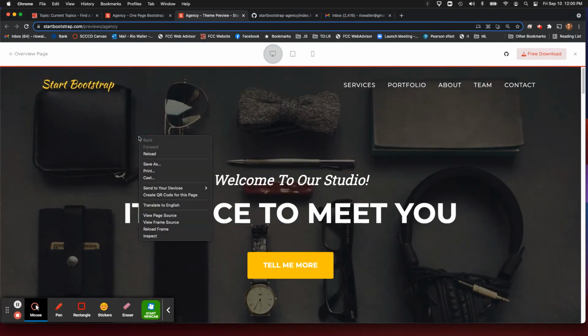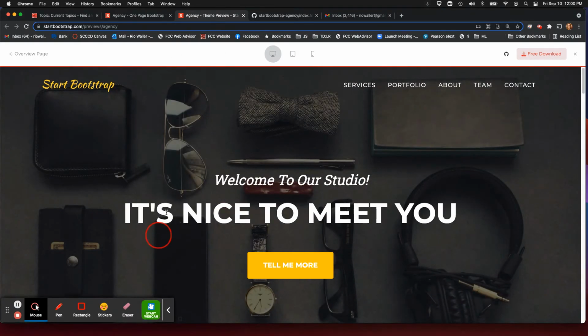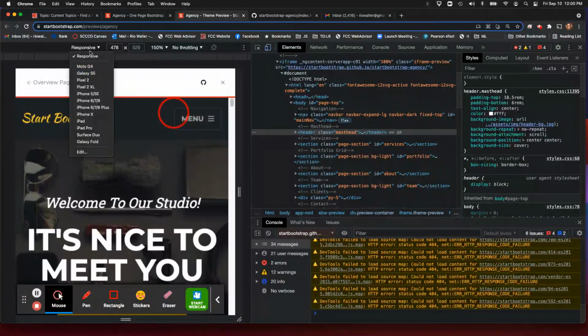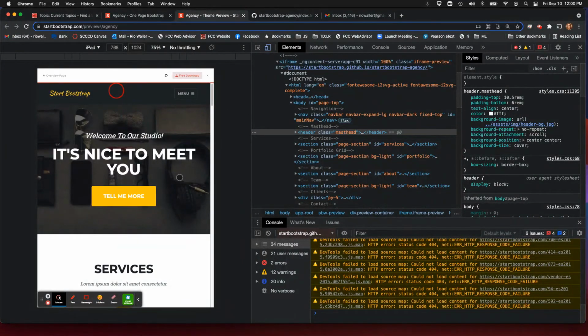This technology is also built into, if you right click on any site, you come over here, you can tell what it's going to look like from like an iPad. What's that going to look like on an iPad? Because you want things to be responsive for sure, right? So that's one thing.